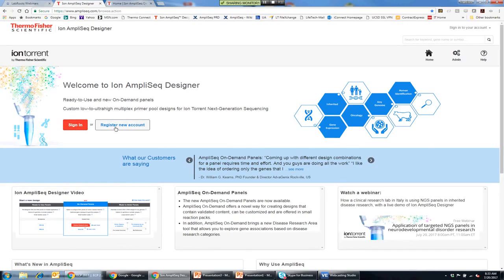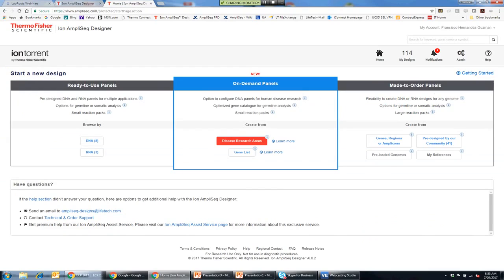If you're currently a user, then you'll be able to just sign in. If you're not a current user, then you just click on register new account. And it only takes a couple minutes to register an account. You just have to provide your information, and then you'll be able to access the website.